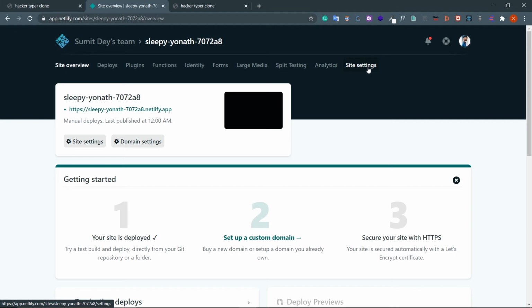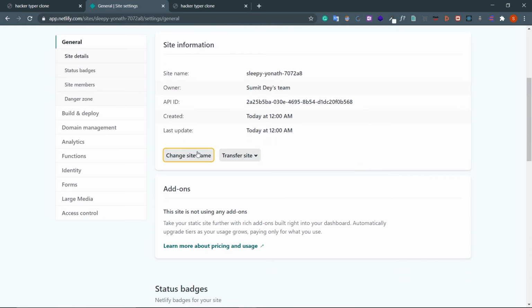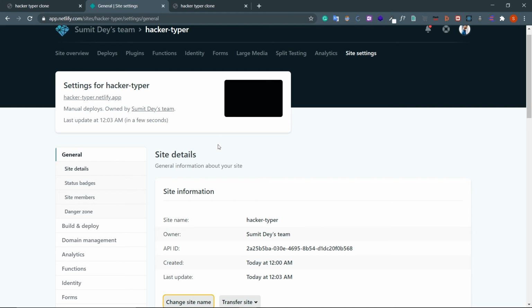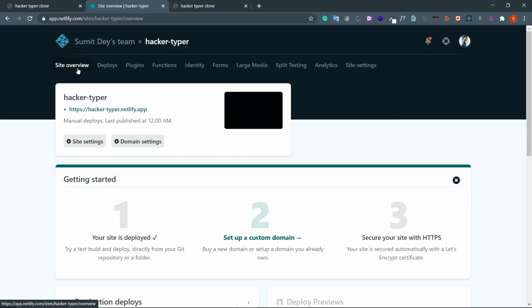So if I go to site settings and then look at this, change site name, click on this, and now you can change the site name. Let me give hacker typer, save. Yeah, this is hacker typer. And now if I go to my site overview and look at this, it is updated with hackertyper.netlify.app, and if I click on this, look at this guys, I can literally send this link to my friends.